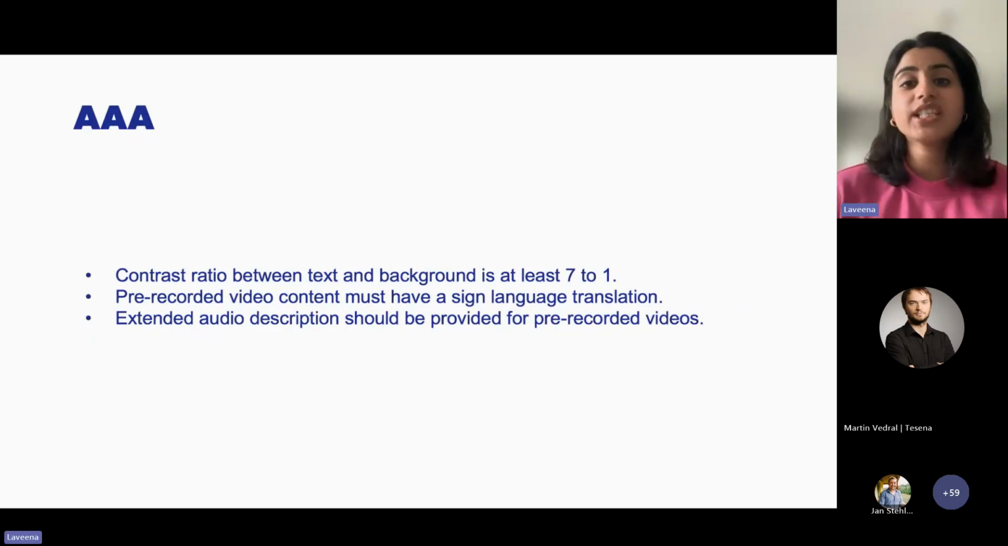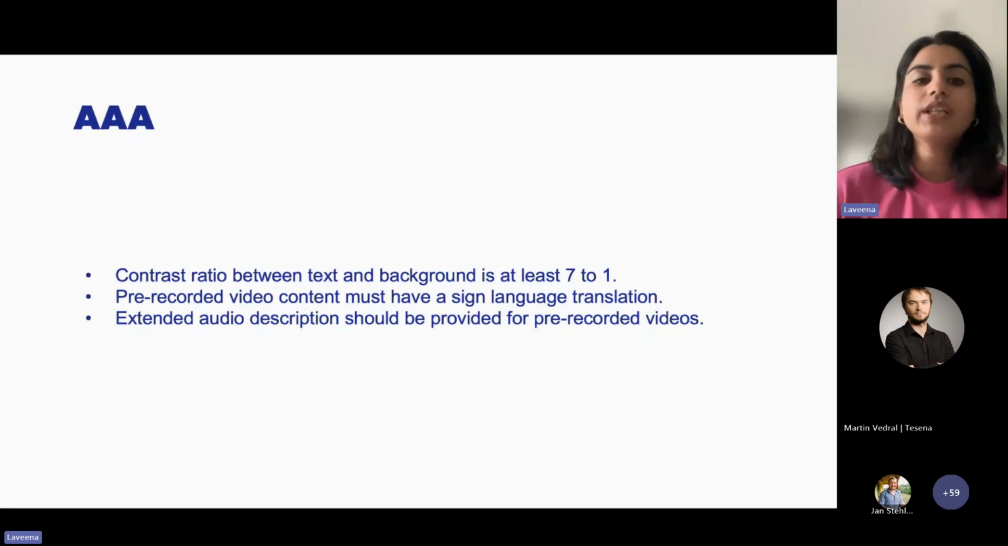And finally, AAA, which is single A, double A plus this. The contrast ratio is increased here for text and background to 7 to 1. Pre-recorded video content must have sign language translation. An extended audio description should be provided for pre-recorded videos. So a suggestion here: AAA is mainly for governmental use or government websites, medical websites, anything that's more secure.